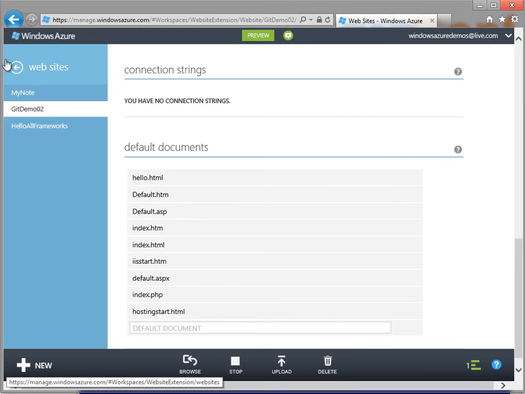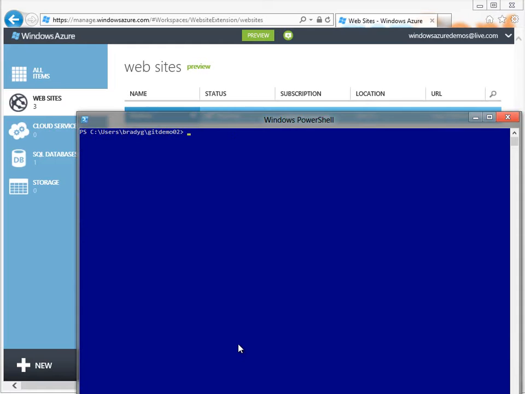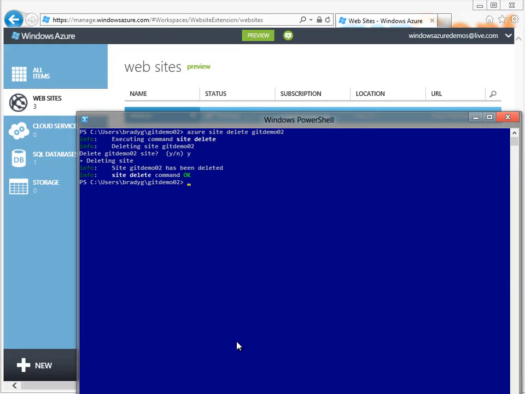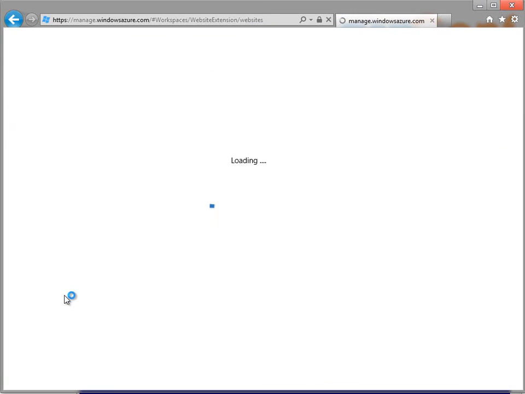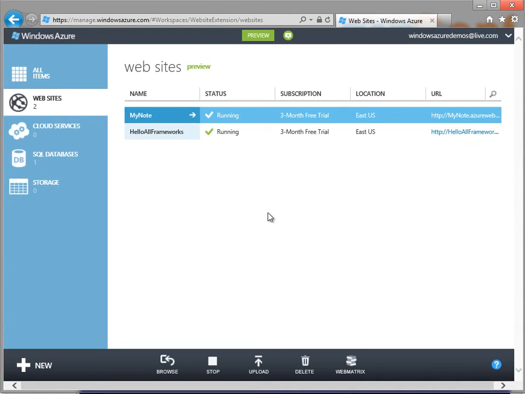So that's all good. So we've actually created a site from the command line, created a git repo from the command line. I guess just for safe measure, I'll go ahead and do an azure site delete, and we'll just say git demo 2. Yes, I do want to delete it. What that's going to do is go out and delete our site again. I go and do an F5 to refresh that browser window. You'll see that we no longer have git demo 2 in there either. So that's definitely good news. Cool.